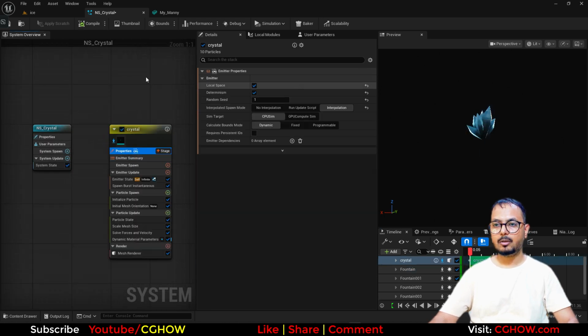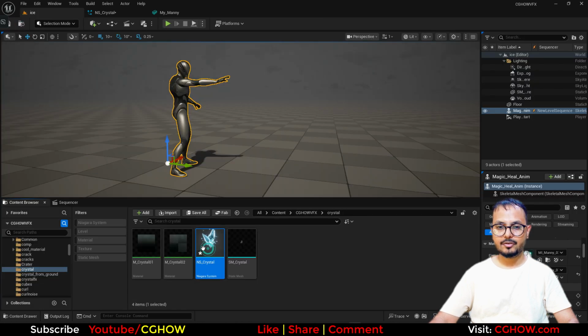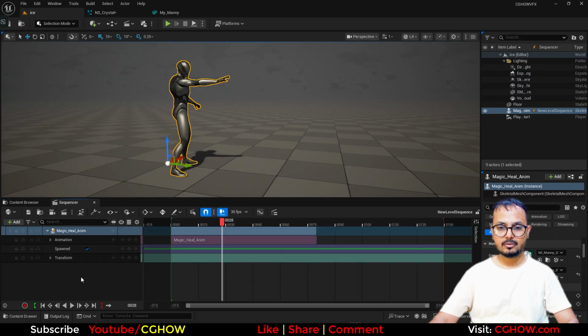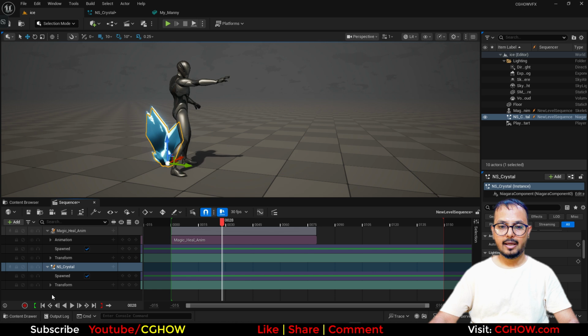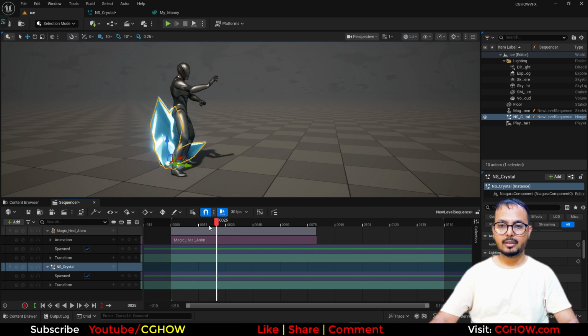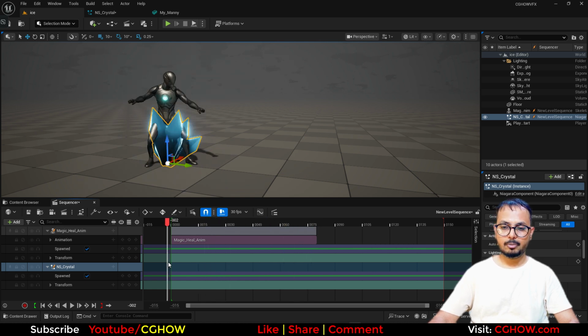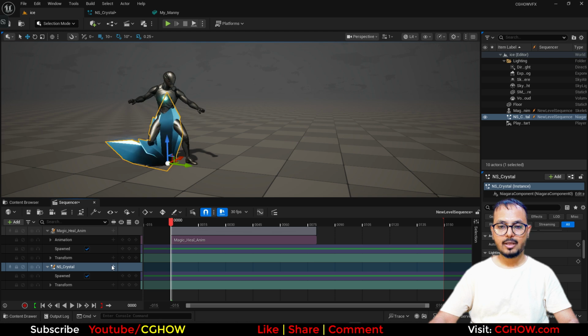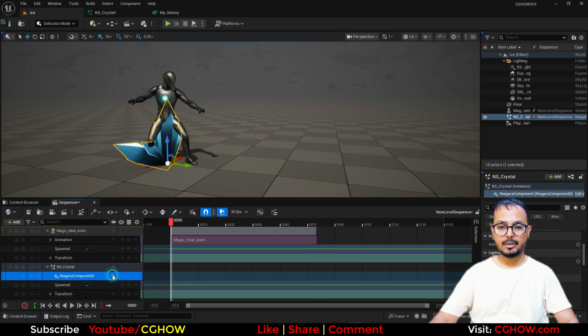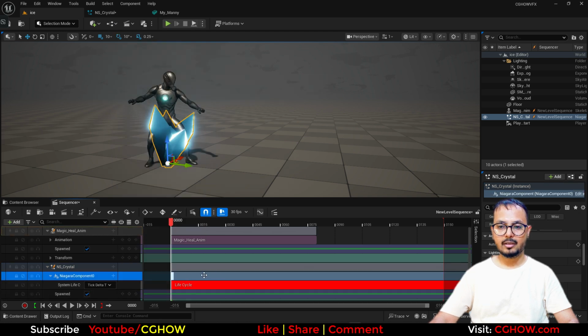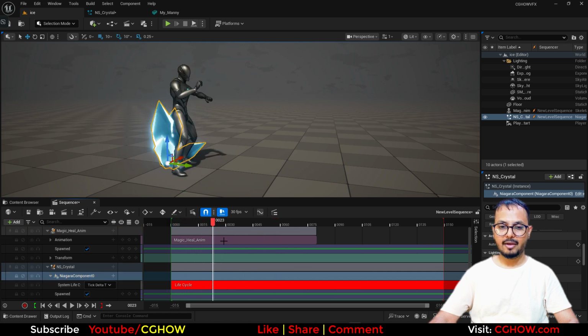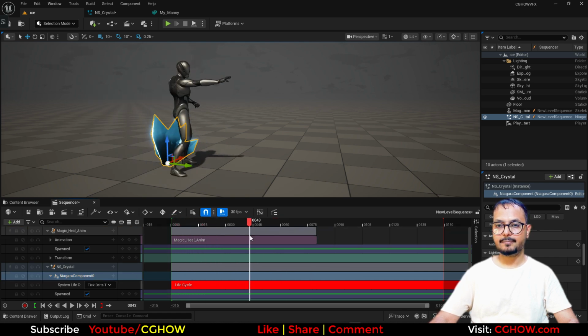So I'll just make it local. This is already local, and just drag it into the sequencer just for the placement. And if this is playing automatically, if I want it to play on this time slider, what I'll do, click here, go to Niagara component, then click here and go to life cycle. You will get this red thing, and now your FX will work on this.